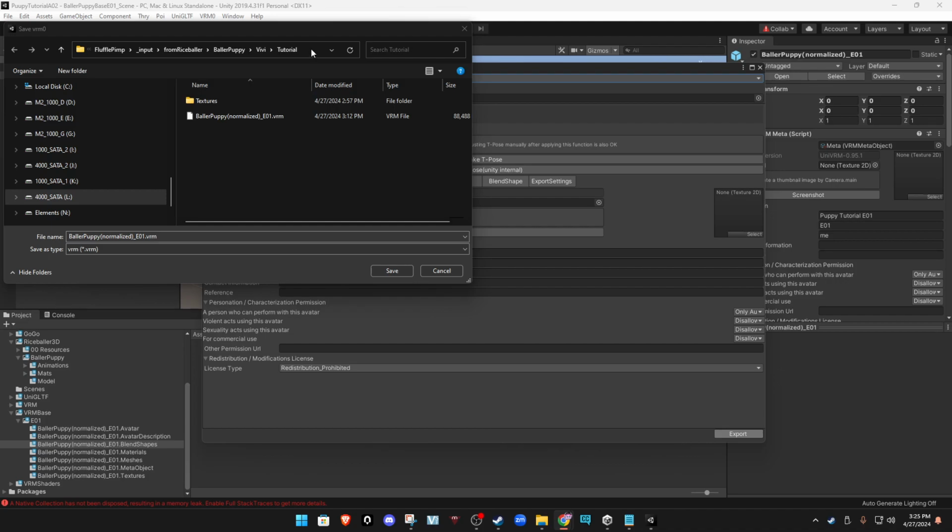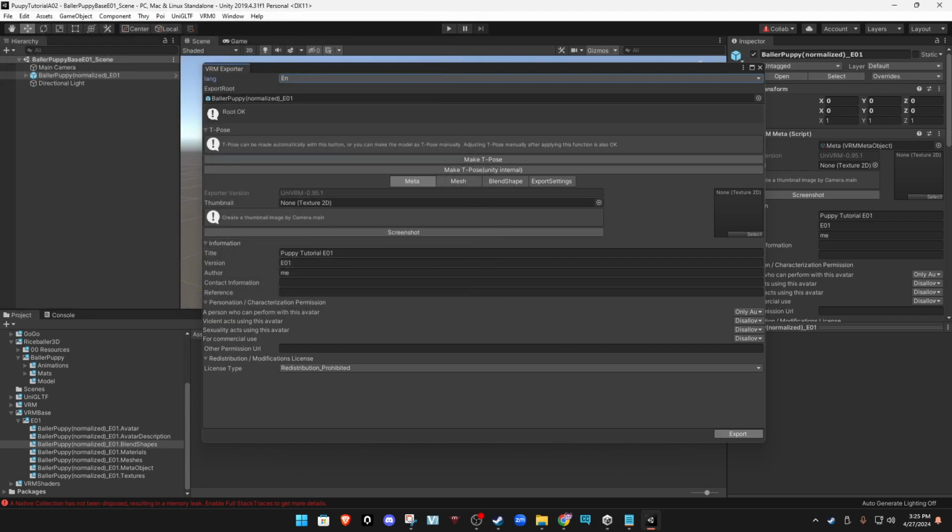Now we go to the same folder. Instead of calling this EO1, we're going to call this EO1_V2, for it being the second round of exporting. That way I know anything I export the first time is just EO1, and anything with versions after that is exported the second round. So we export. It'll do a thing.